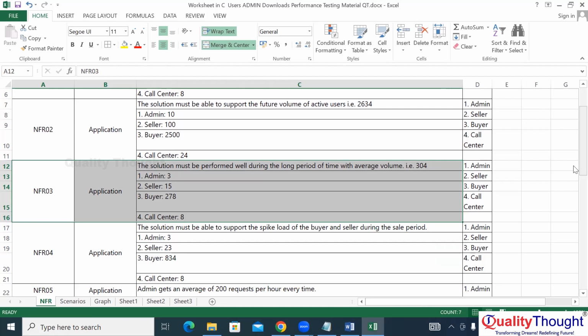When doing endurance test, always you cannot do your endurance test with 500 users only. You need to reduce little load. You need to make it 304. You need to reduce to 75%. That is performance test standard. Endurance test you always do with 75% load.